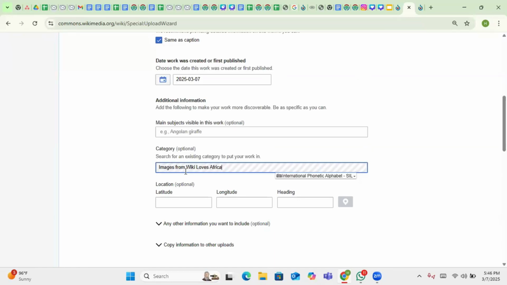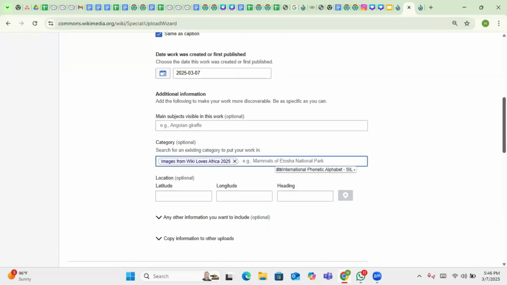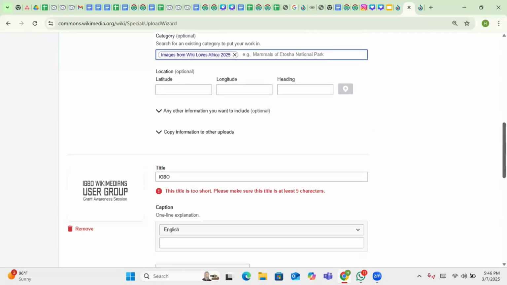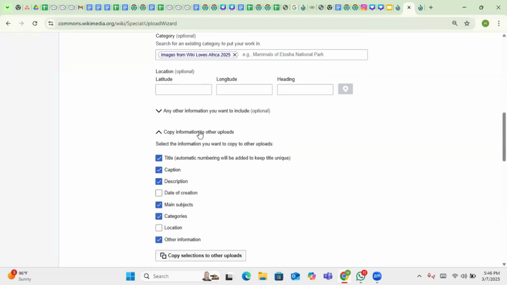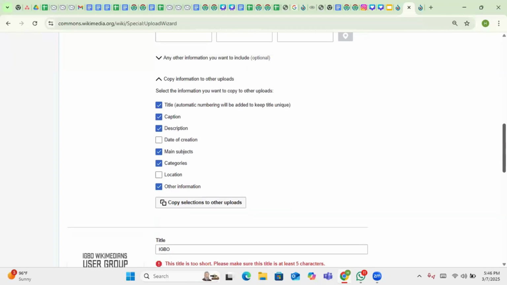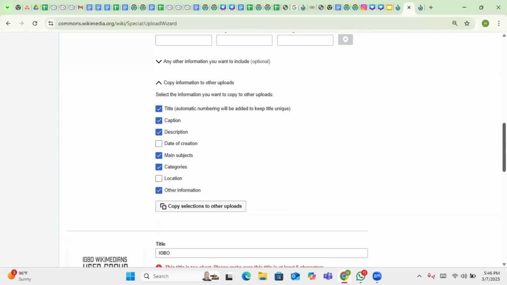Add my category, images from Wiki Loves Africa 2025, then add all other information. I can choose to copy the information that I entered for the first file to the remaining files. Now, during the mass upload, you can upload up to 50 images at once.